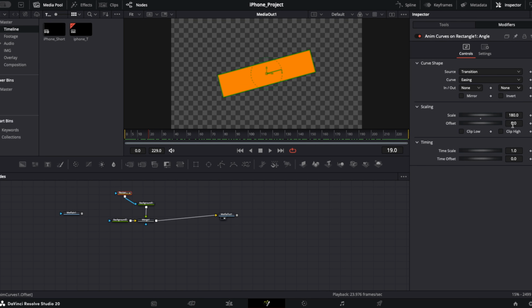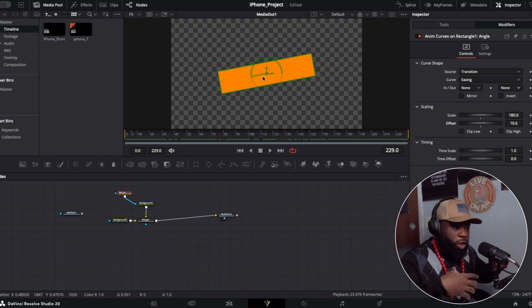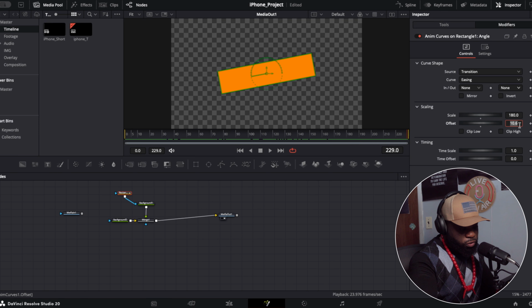So with the offset now, if I change the offset to, let's say, 10, what that means is the angle is going to start from 10 instead of 0 because the offset is now 10. So it's going to rotate from 10 to 180. If you look at this, it's like 190 because when you're pushing the offset, you're not just pushing the starting point, you're pushing both the starting point and the ending point. That's how that works. So let's reset the offset to 0.